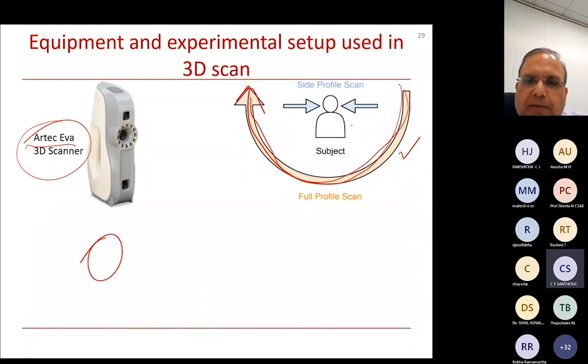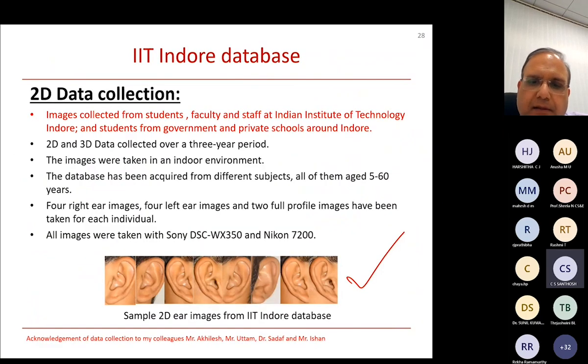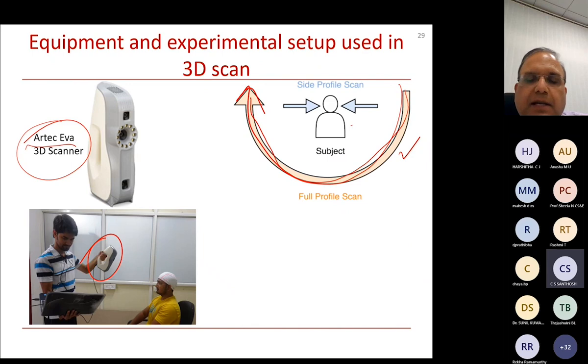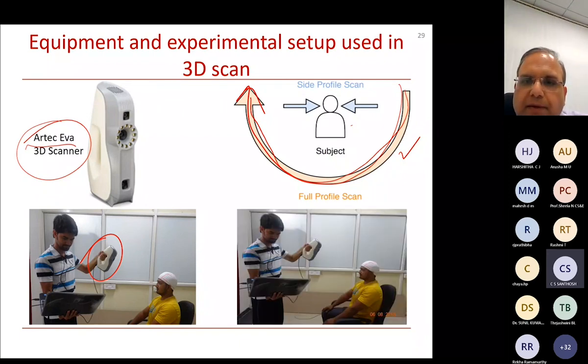If you just see the data of this UND J2 database, they have the 3D pictures and along with that they have the registered 2D images. And that is actually being captured simultaneously. So the 2D picture and the 3D both are captured simultaneously. But here we have done that separately because this device does not have that capability.